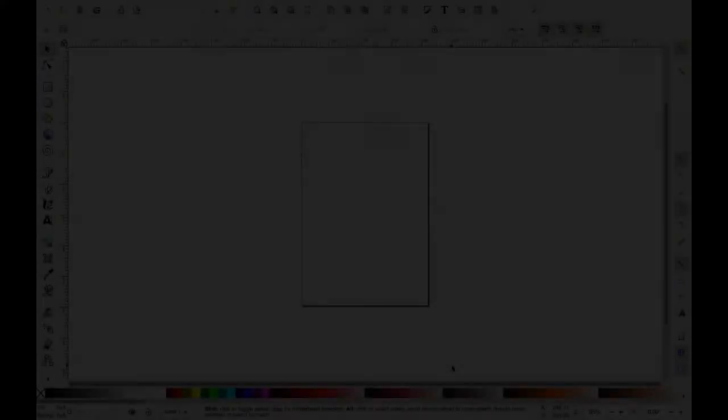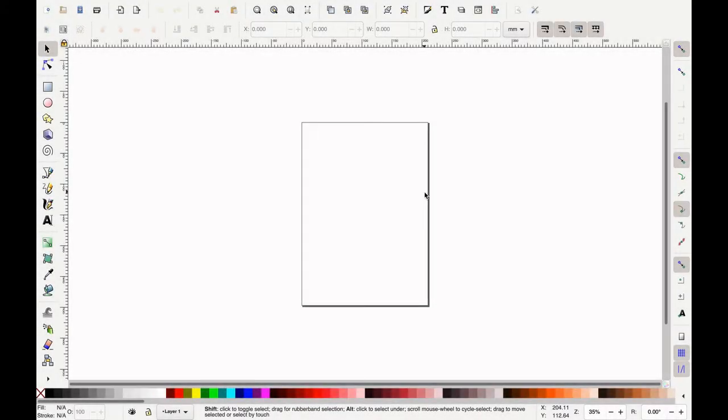We are going to show you how to use a program called Inkscape. This is Inkscape already opened.